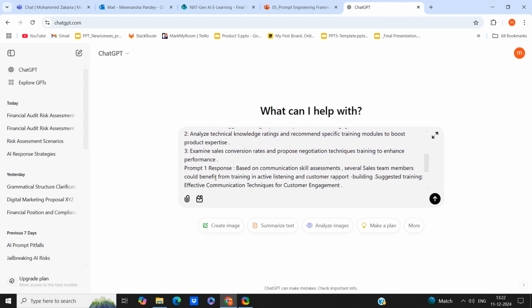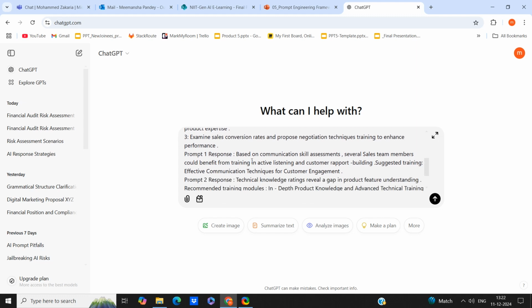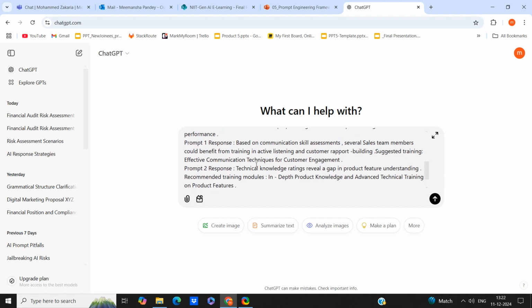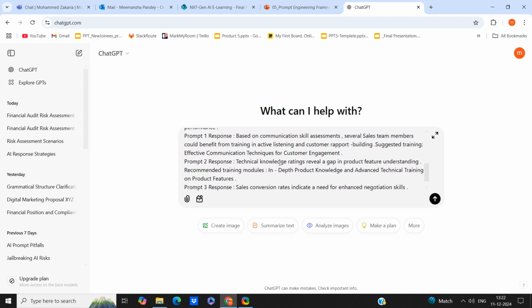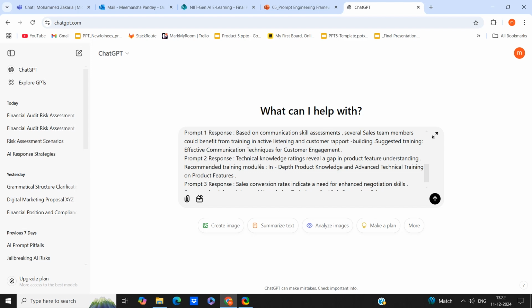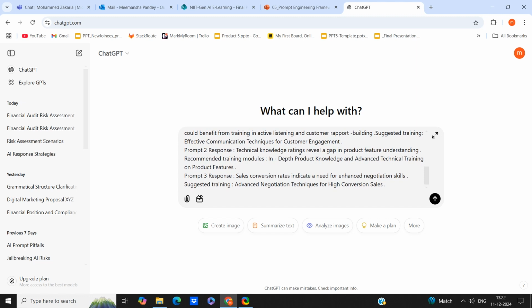The response for the first prompt is: based on communication skill assessment, several team members could benefit from training in active listening and customer rapport building. Suggested training is effective communication techniques for customer engagement. Response to the second prompt is: technical knowledge ratings reveal a gap in product feature understanding. Recommended training modules for this are in-depth knowledge and advanced technical training on product features. Prompt 3 response: sales conversion rates indicate a need for enhanced negotiation skills. Suggested training for this is advanced negotiation techniques for high conversion sales.